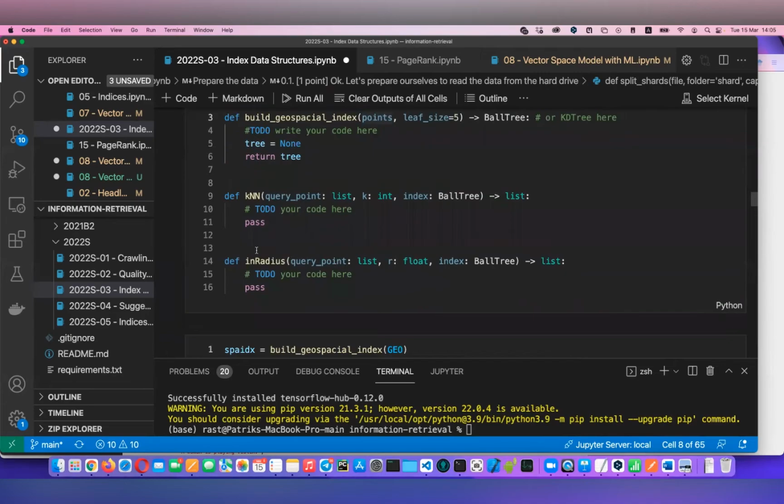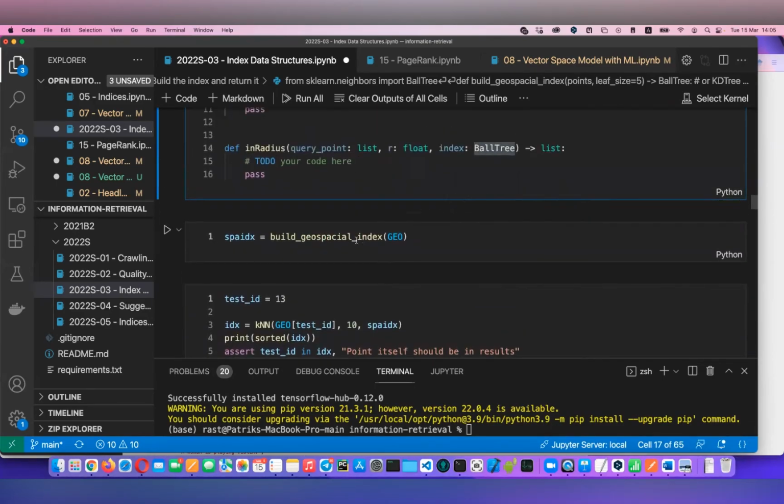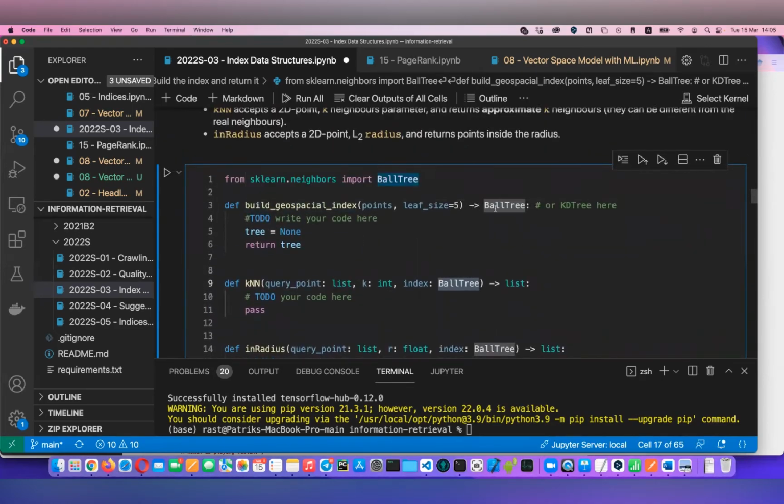So if you are given a list of points and a radius, you want to return all the data that are located within the radius of that point. The same with KNN: I'm given a point, I want the K closest ones. Remember the Ball tree is very straightforward to implement. Just with one line of code, you're done. And then you can build the geospatial index based on what you have here, which will return a Ball tree that you can query easily.